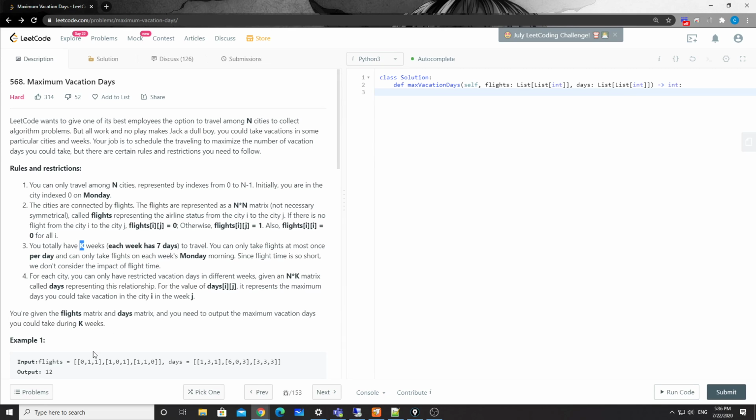You're given flights here, right? So flights is N by N. Basically, it tells you if there's any connection between those cities. If flights[i][j] is 1, it means that there is a flight from city i to city j, which means there is an edge from city i to city j.